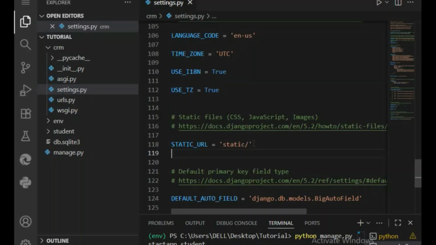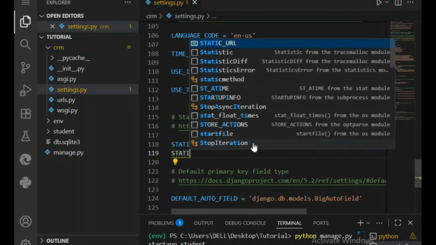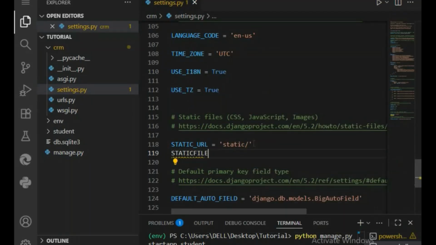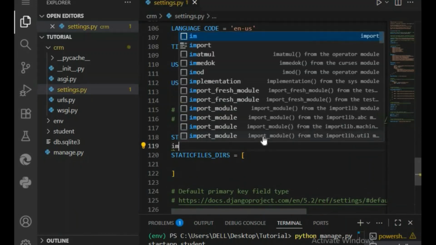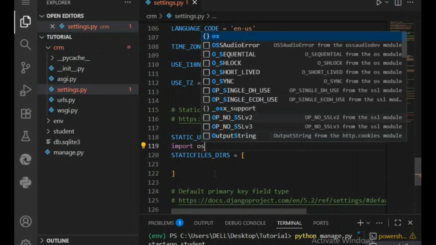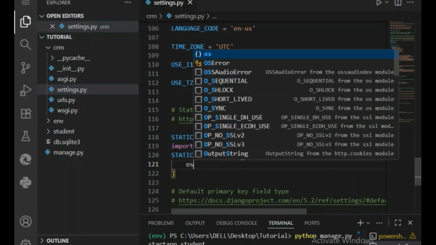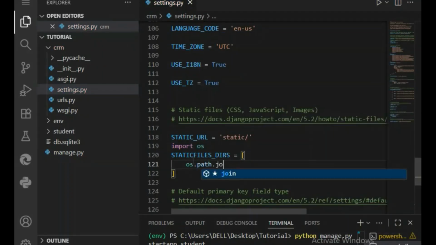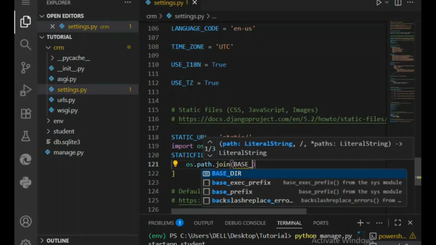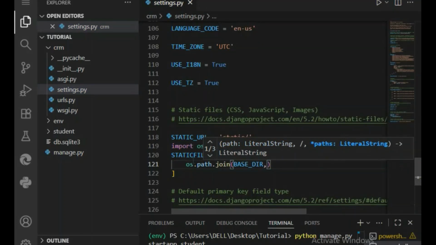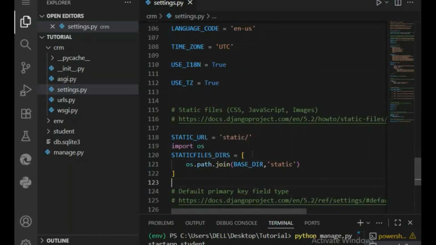Okay, so go ahead and type static_files, underscore dirs equals to a list. Now before then, we are going to import os. All right, so we now come here and say os.path.join. You open this and say base underscore dir, comma, single or double quote, and you say static. So we have been able to create our static file.